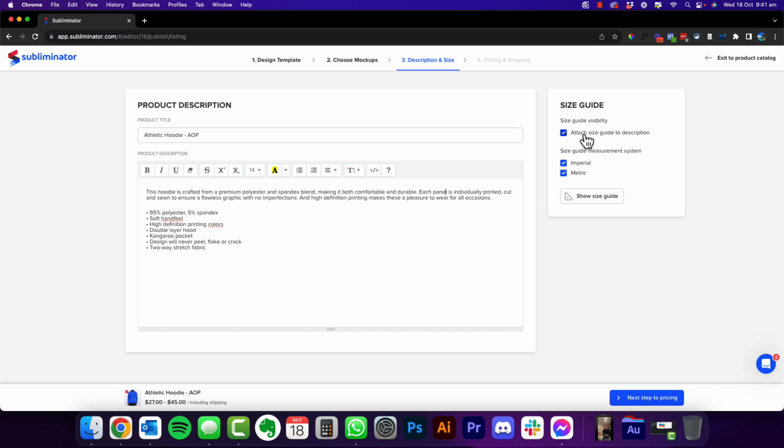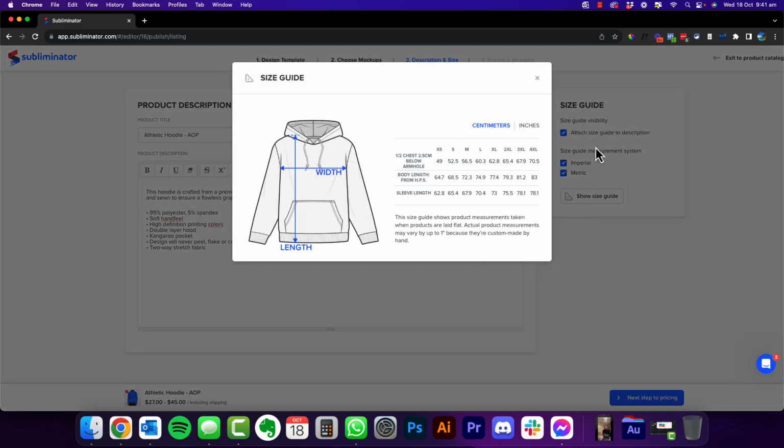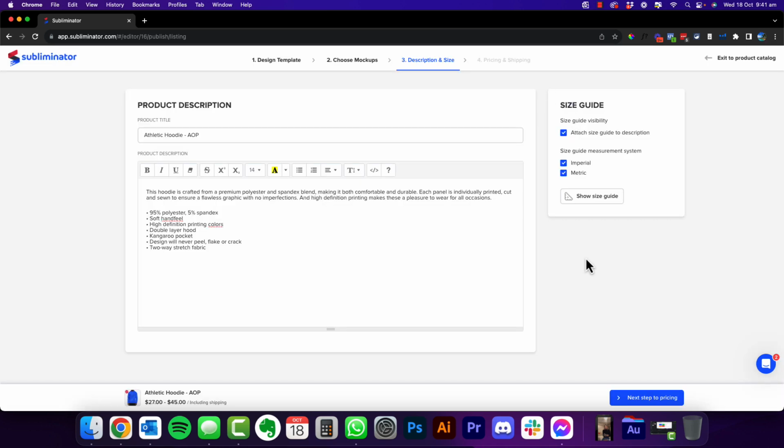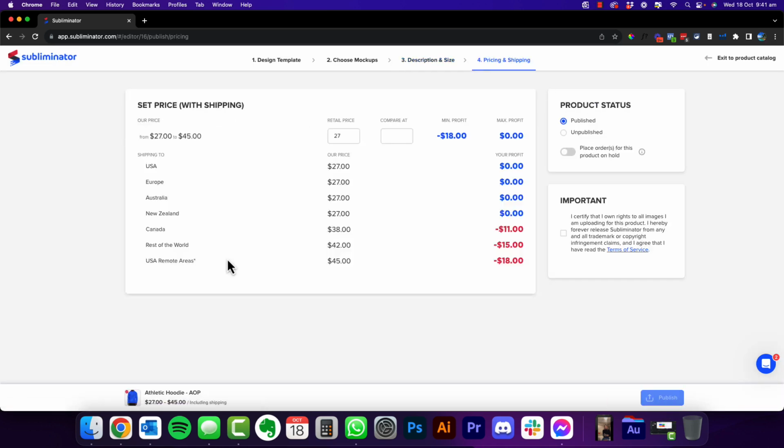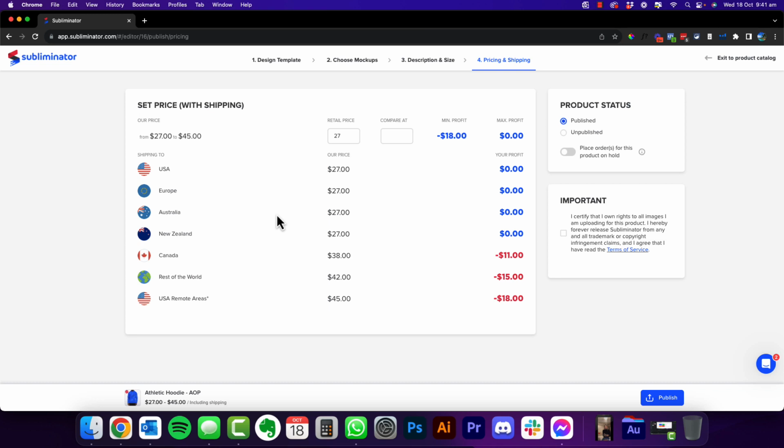And then over here you can attach the size guide and have it in imperial or metric sizes, and you can see it looks like this. So very cool, all that stuff's done for you. Next step, we're going to go to pricing. Now, as you'll be aware, shipping is included in all of the pricing, and that's why certain areas are more expensive. Now, this is different to the shipping that you set up inside your Shopify store.